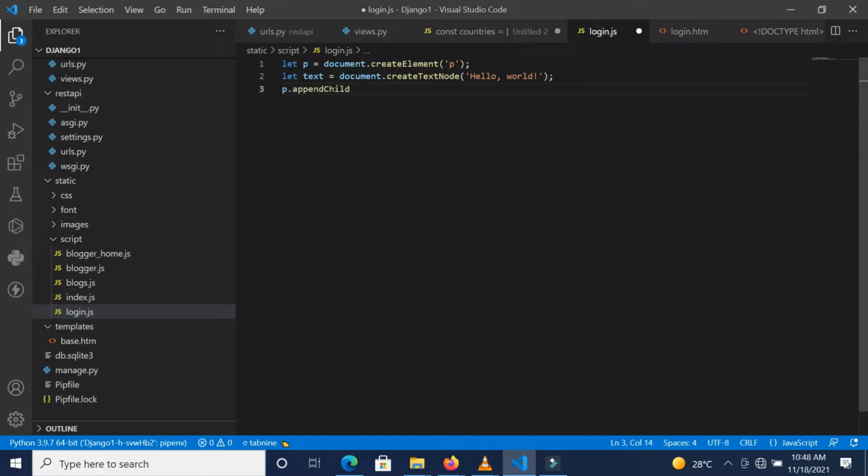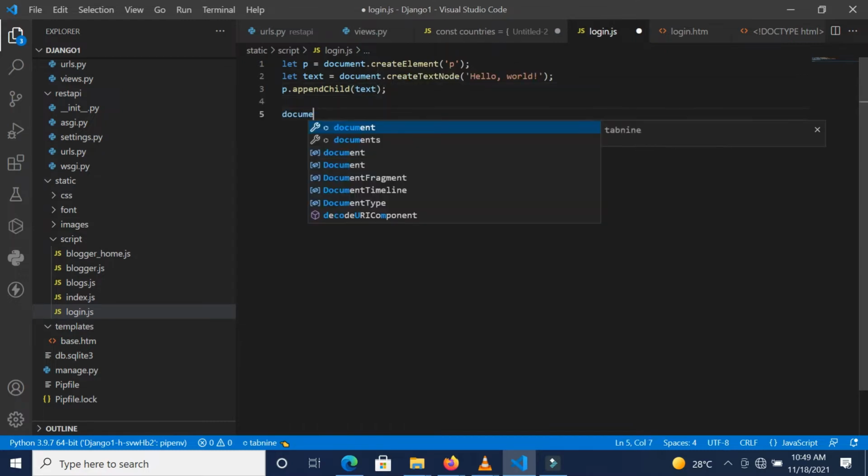Now bear in mind, if you have any HTML element, anything you see inside that HTML element is actually a child. So whether it's a div which contains another div, that div which is being contained is a child. If it's a text, it's still a child. So there you go, that is how we're appending a child to the paragraph. So pass the text in there.